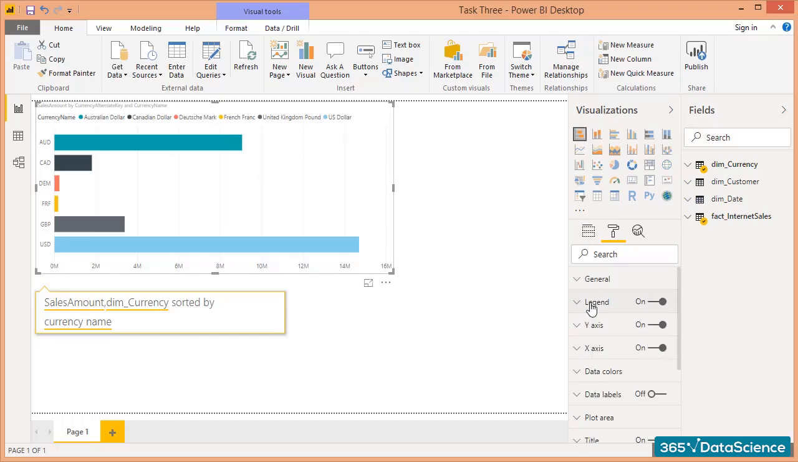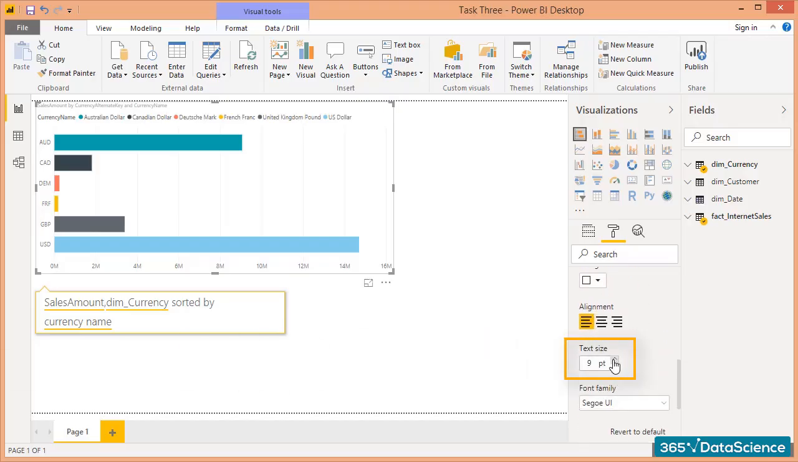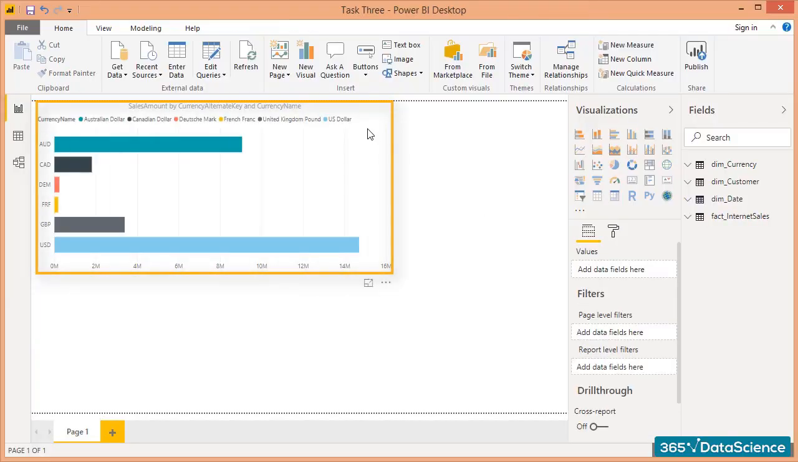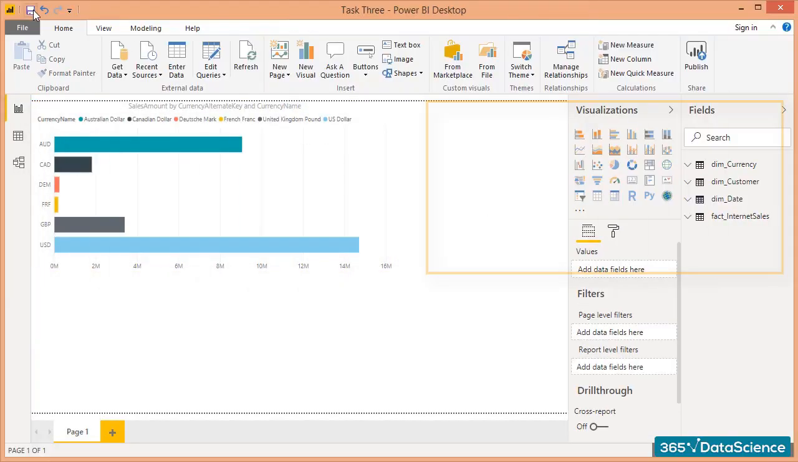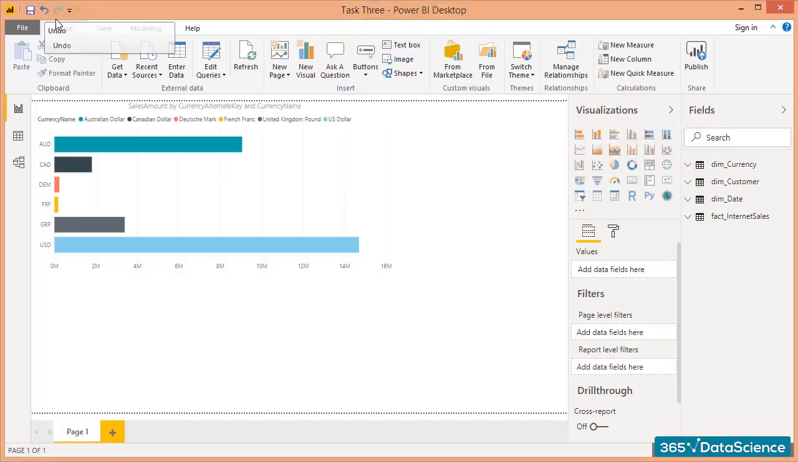And the last thing that we want to increase here is the title. So let's go to title and do the same thing. Text size, make it bigger, make it 12 pixels. Might as well position it right in the middle. So there we have it. Our first visual is good to go. We're ready to hit save. So this was our first visual, the sales amount by currency alternate key and currency name.